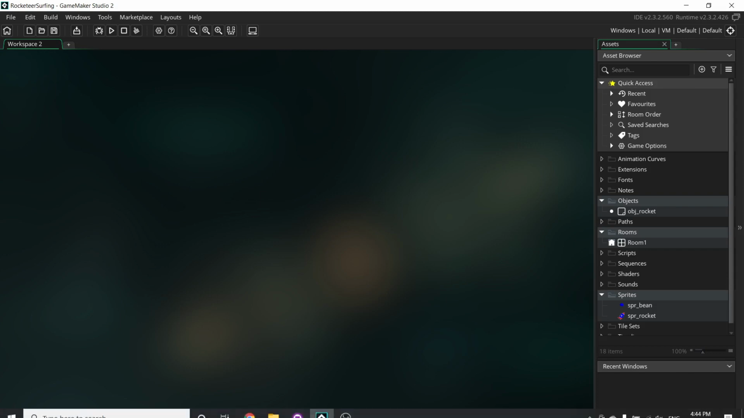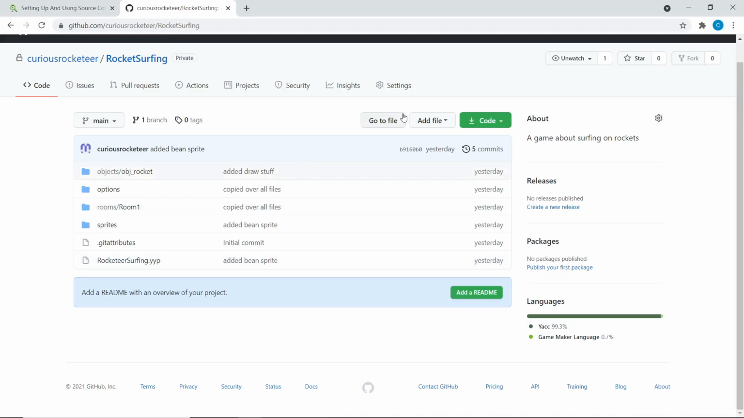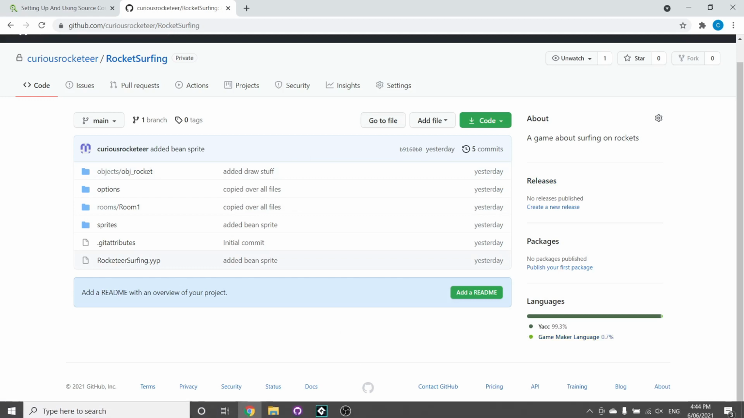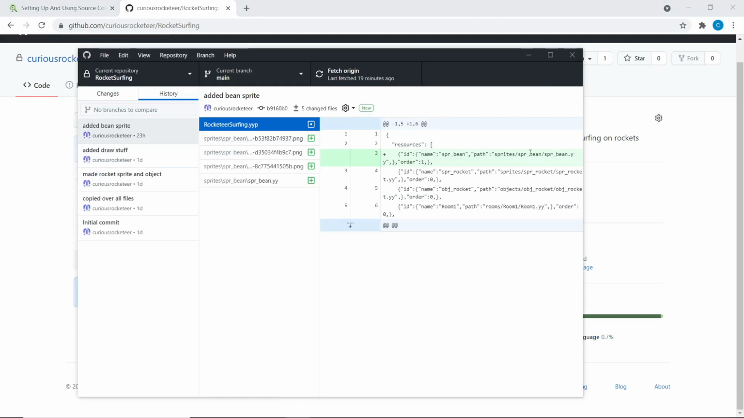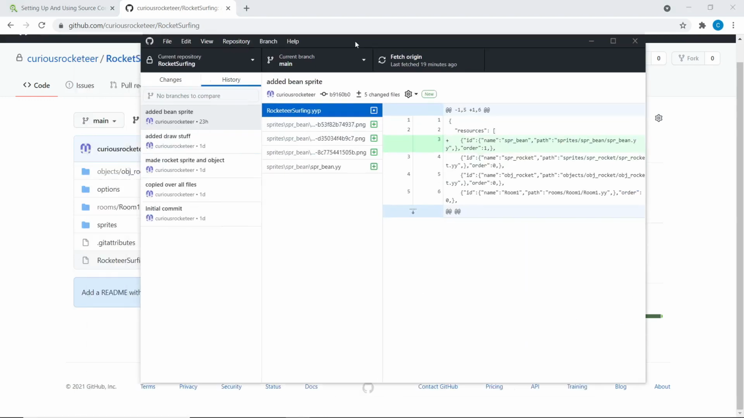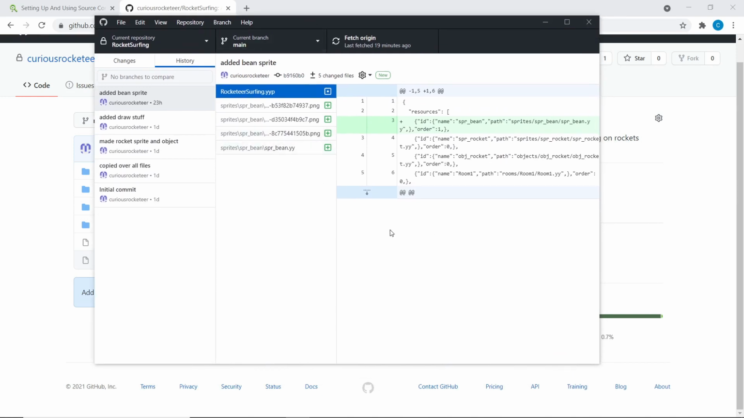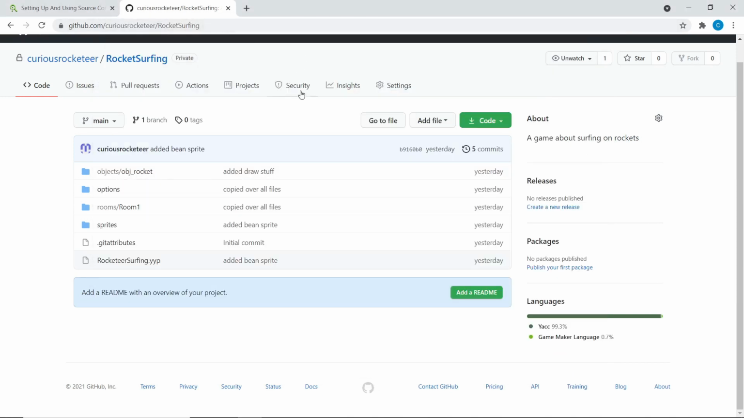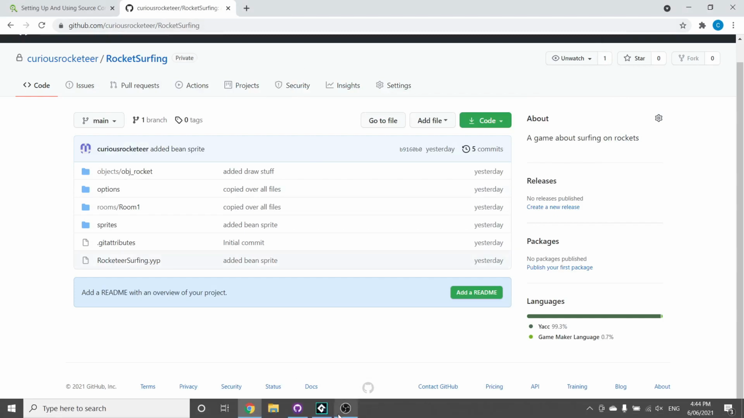So to review, Git is the system of source control that does the actual work for us. It's watching the files. GitHub Desktop is just our GUI, our graphical user interface to use Git. And then we have GitHub, our host. And of course, our GameMaker project.